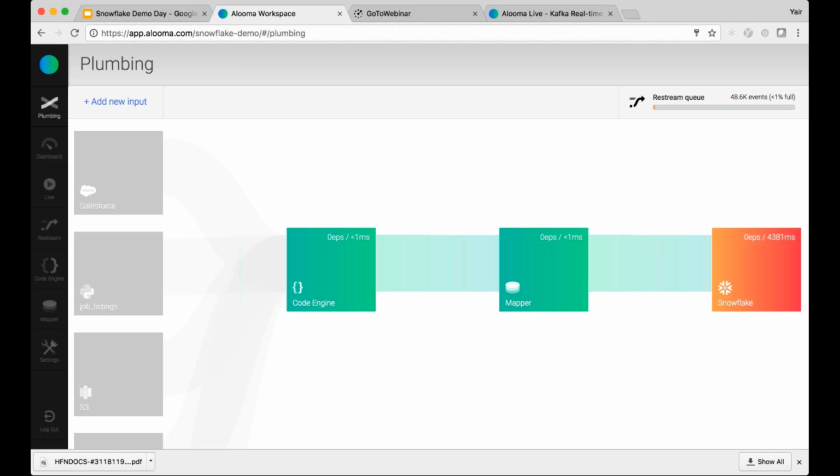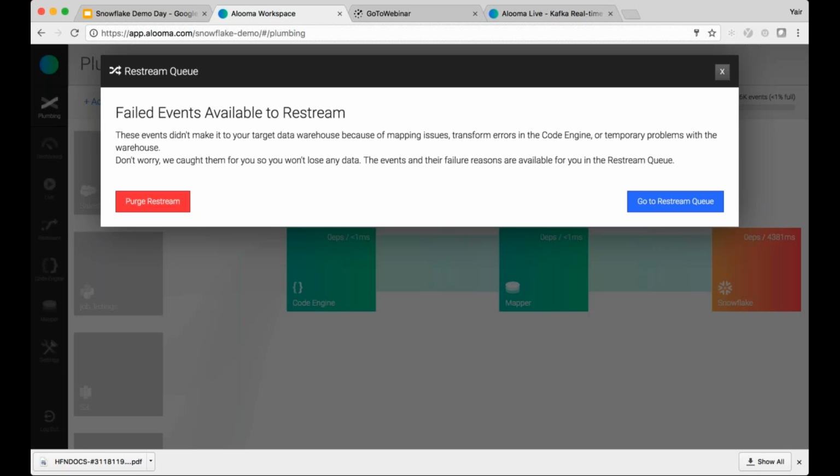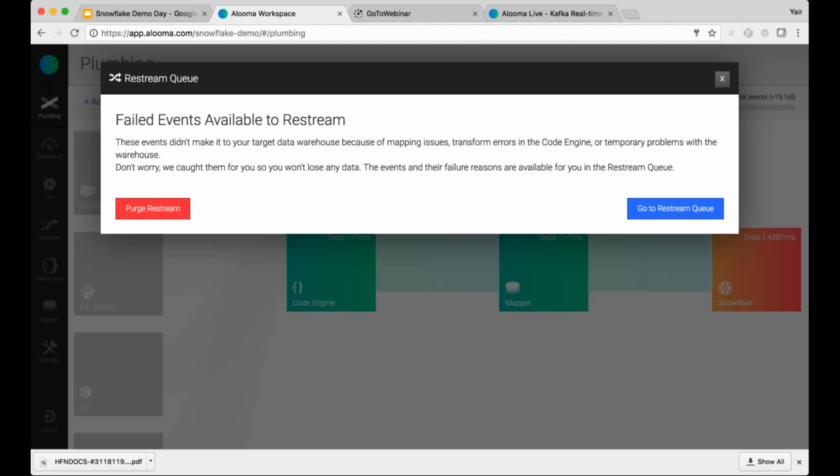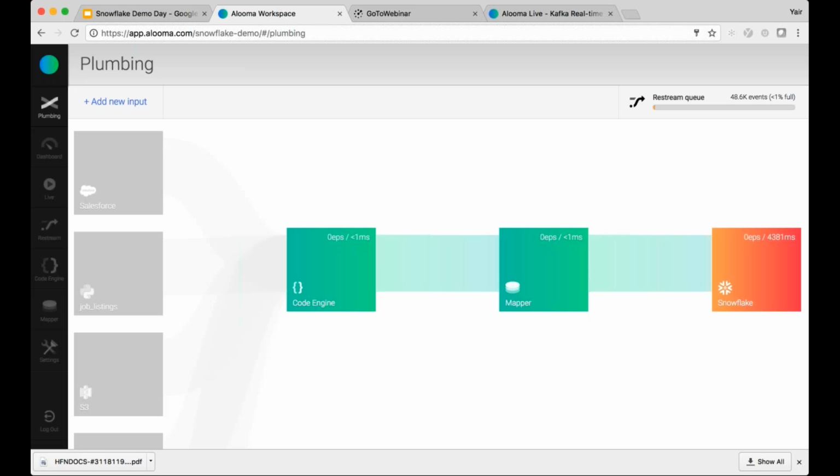In terms of how long it is staying there, this is actually configurable. By default, it's forever. You can, of course, purge it, so whenever you want, you can clear it. For some customers with more sensitive data, we provide automatic time to live for the Restream Queue.